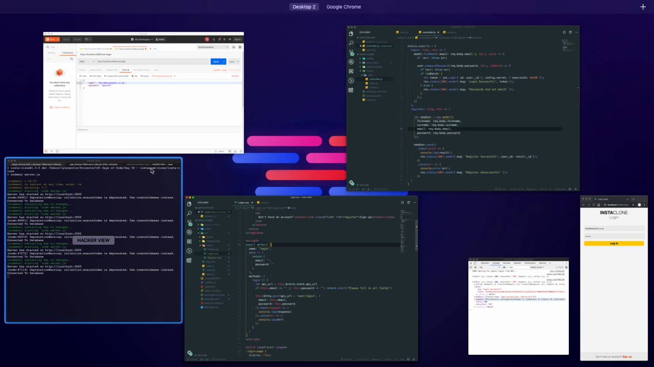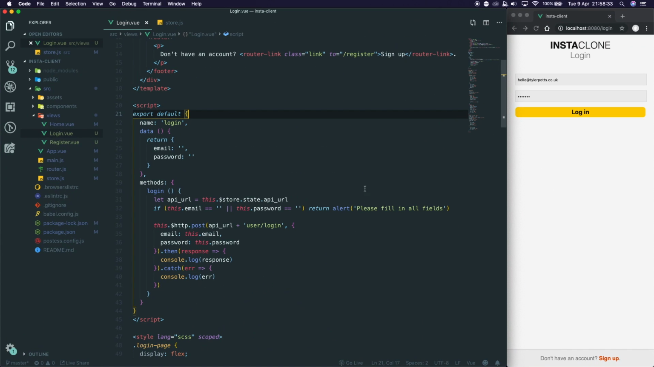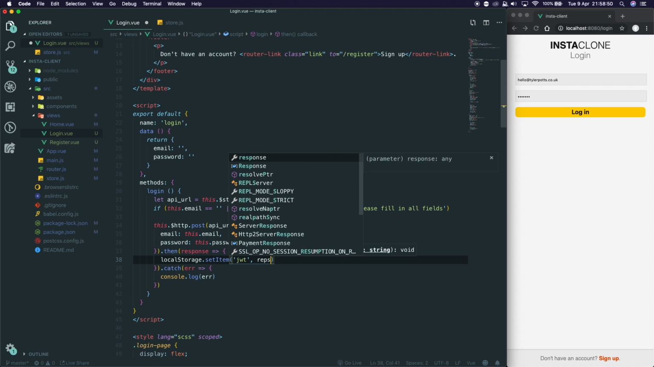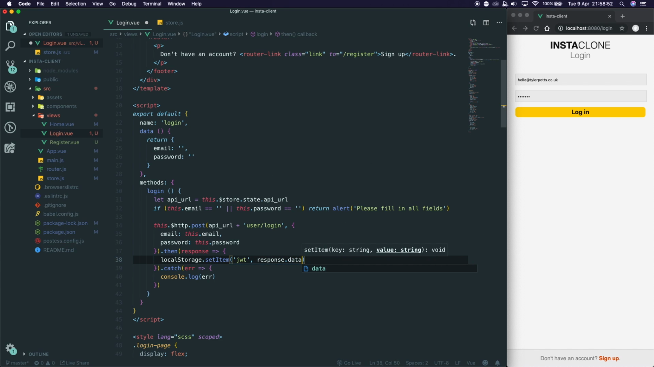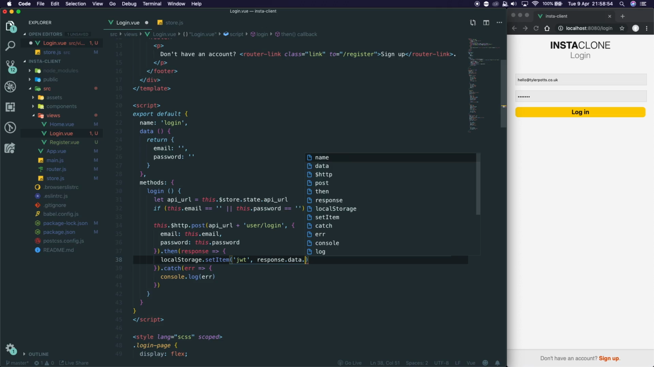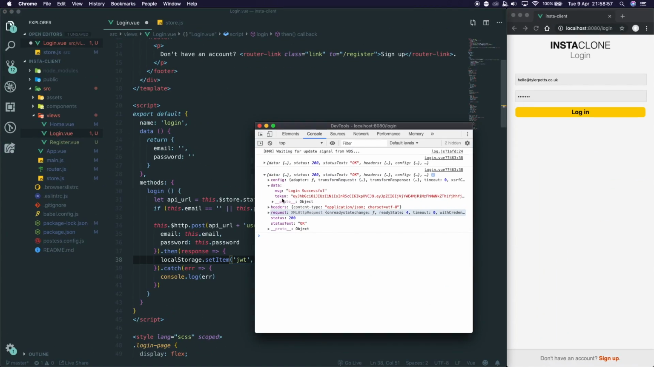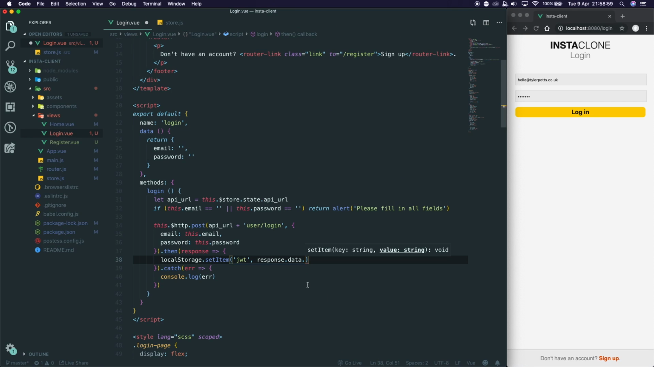What does our server say? Nothing, because we didn't add anything in there. Great. So now we want to do something with this data, and we want to basically say localStorage.setItem, and we want to say JWT, and we want to set it equal to response.data. What was it actually called? What was it in? So data.token.token, and I think that should be a string, so that should work.